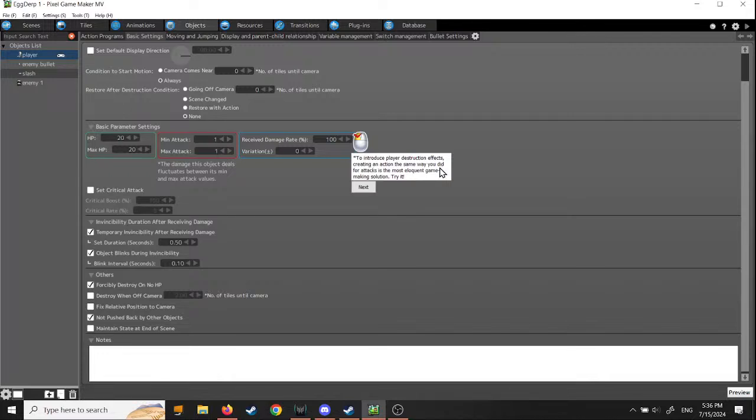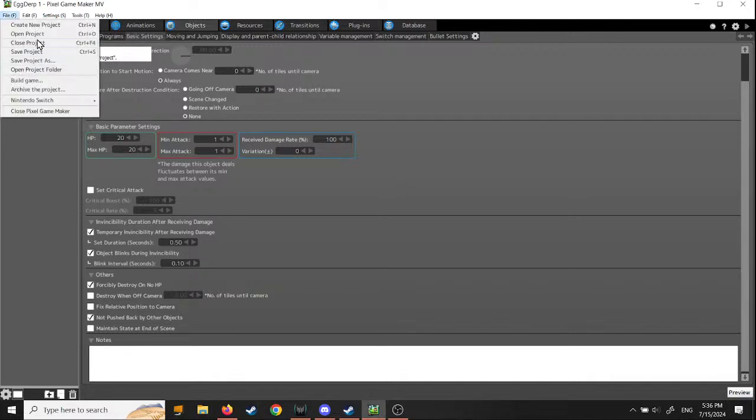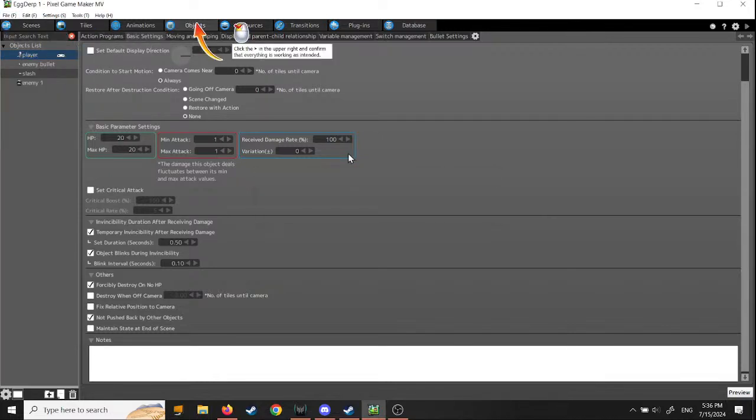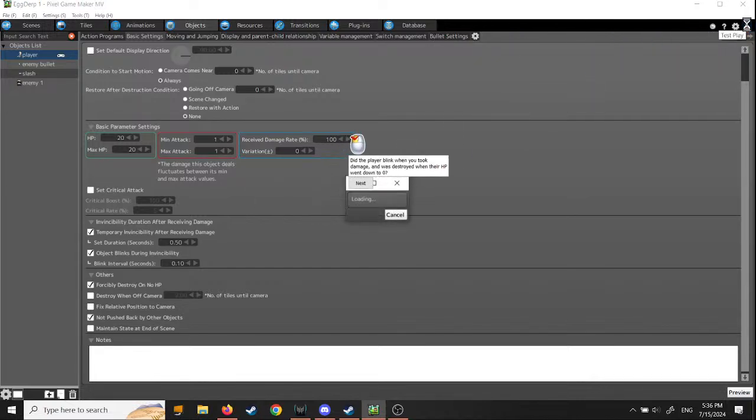To introduce player duration or destruction effects, create an action the same way you did for the attack. Okay, yeah. Okay, we're going to go up here, save project. They want us to test it out. Make sure he blinks whenever he takes damage.